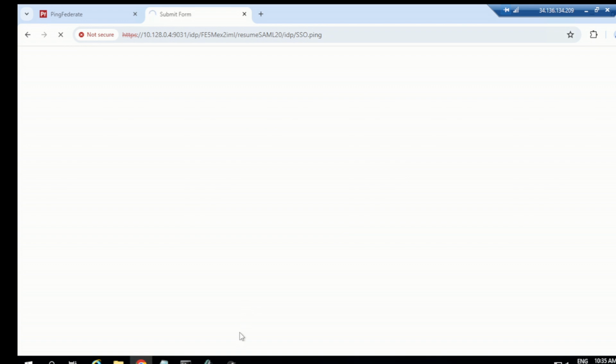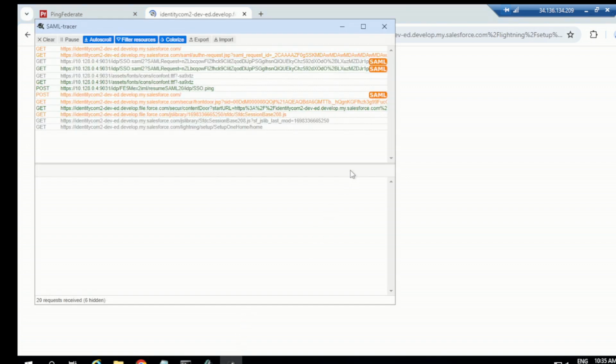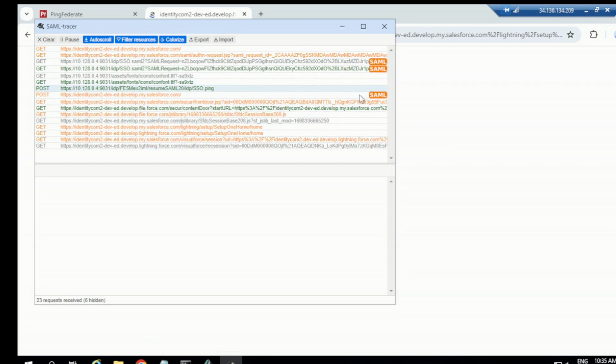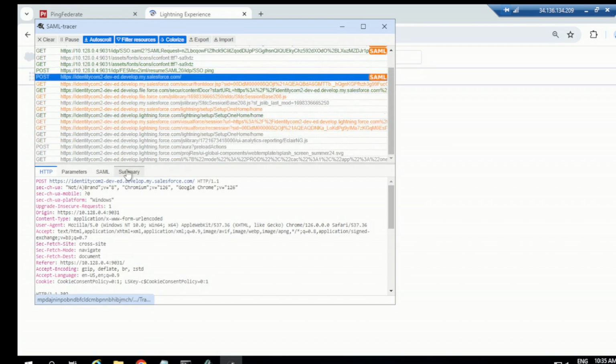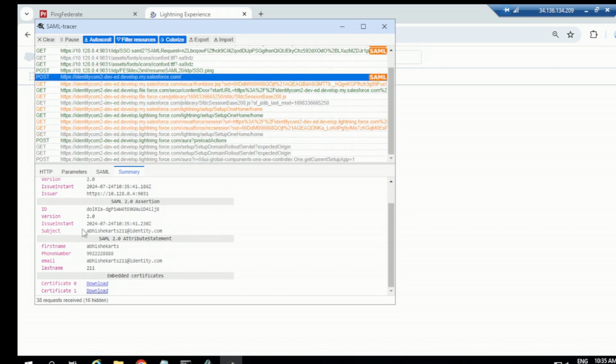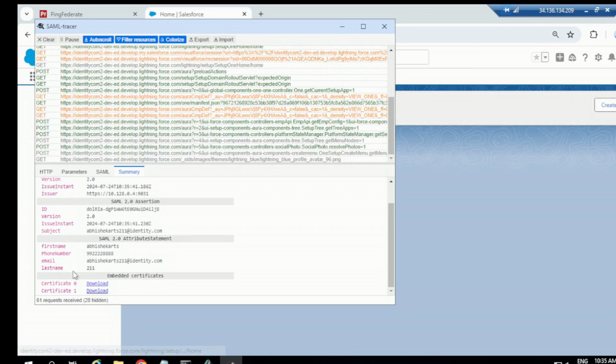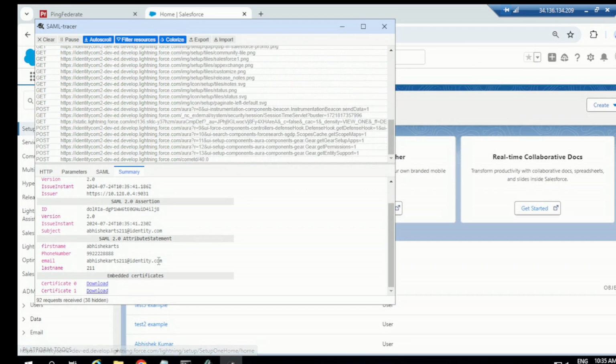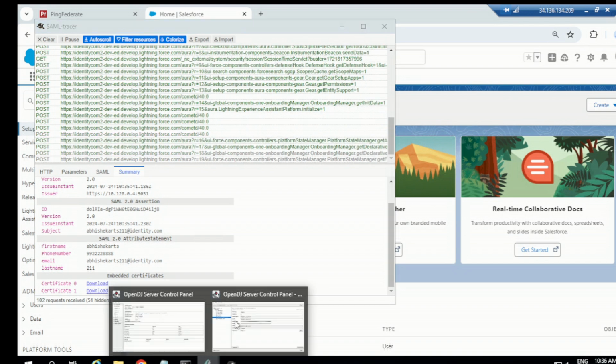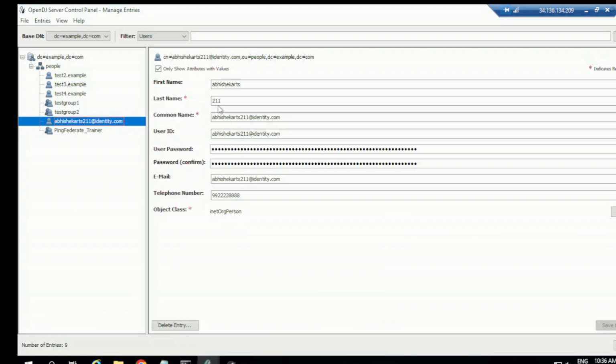Now let's complete the authentication. Let's check the SAML response. So here in the SAML response you can see that in the subject this is my email ID, and the first name, phone number, email, and last name are coming. Okay, whatever we define in the directory server. If you can go and check in the directory server, you are able to see that last name, first name, user ID or the email, telephone number, like that. Okay.